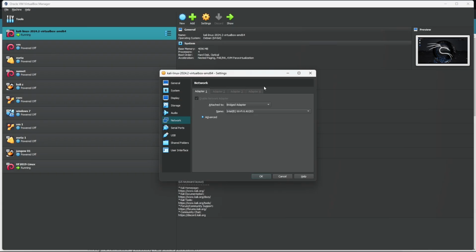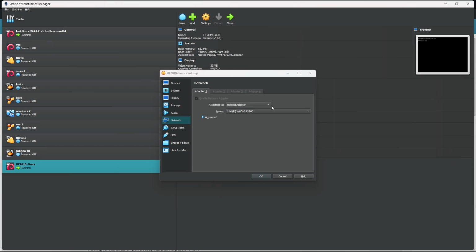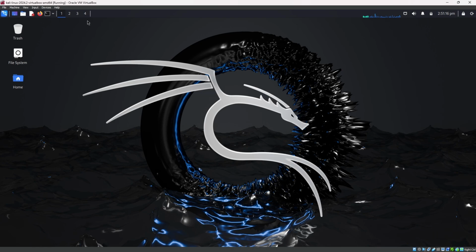Before we begin, you have to look at the network. Both your Linux and the Hackerfest 2019 machine need to connect to the same network. Here I am connected with both in bridged adapter. So let's move to Kali Linux.